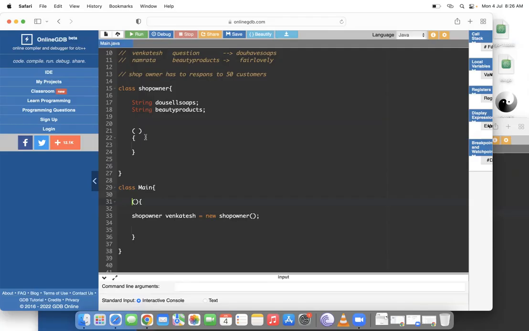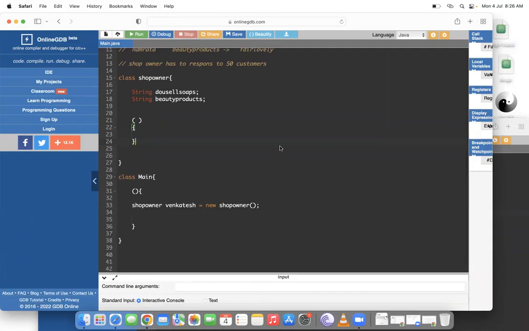I wrote a class shop owner, but the question is that, as we know, every customer is going to ask questions. But the question that every customer will ask is the same, only the data differs. So what I do is write a method here, and the method name is, let's say, set. Just an example, set. And what this method set does is set the values of these variables.